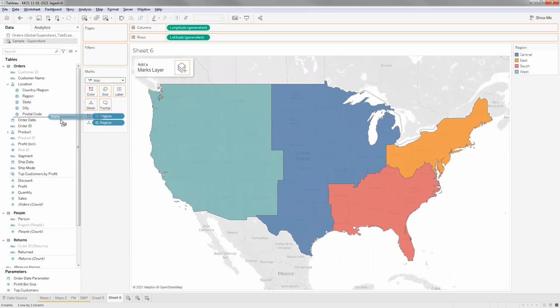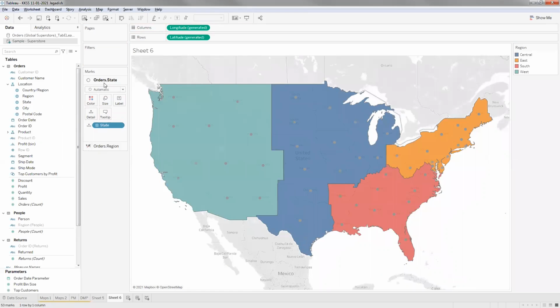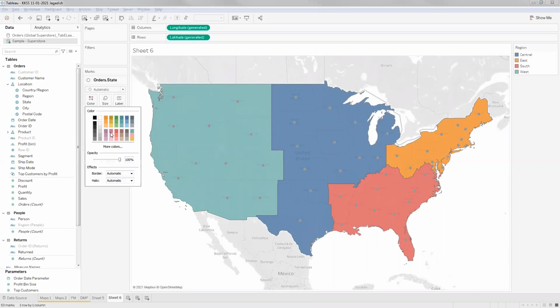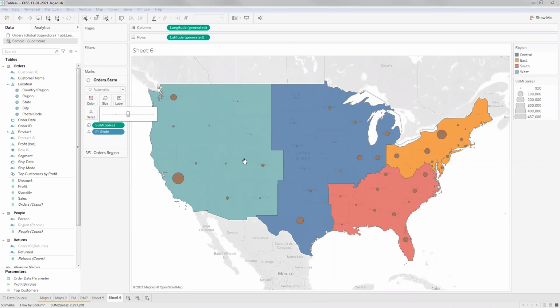Now when I drag state, another geographic field, I can see something called Add a Marks Layer. I drop it here, and it creates the same thing. I have my region layer and my second layer as the state layer, and all my dots are representing states. Now let me color this, put some border on it, drag sales into size and adjust the size. So now I have region level information and state level sales information.